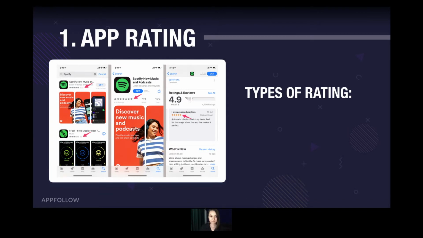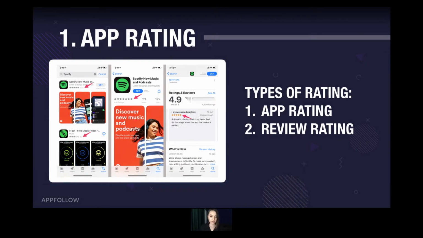So let's start with app rating. App rating is the one that you generally see in the store everywhere you go. This is usually the rating in stars shown next to the app icon in the listing. It is on the app page. But the one thing you need to understand is that there are two types of rating. The first one is app rating, which is the general one, all stars given. And another one is review rating. It's important to manage both because they affect different things and highlight different things.